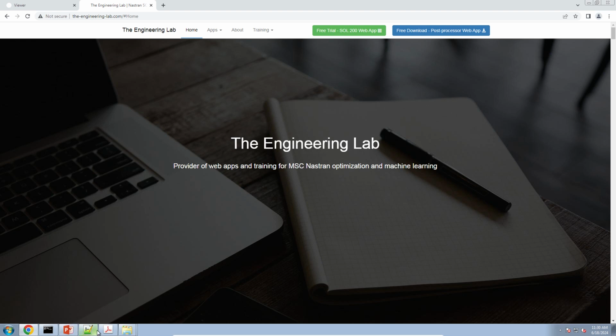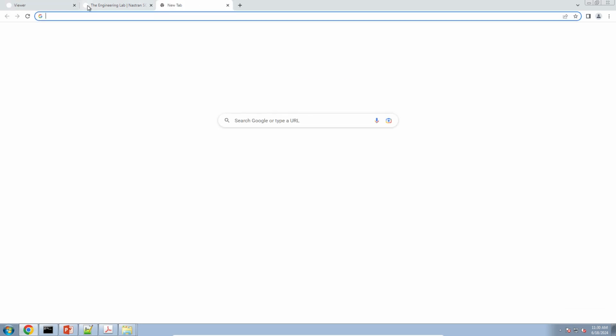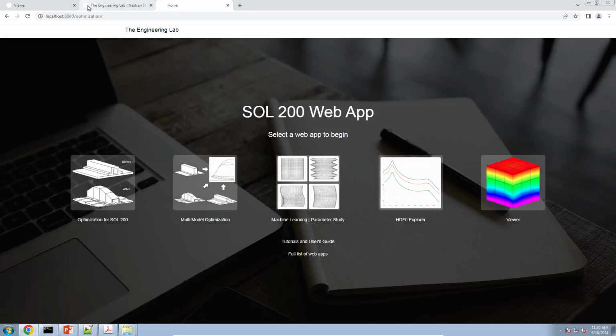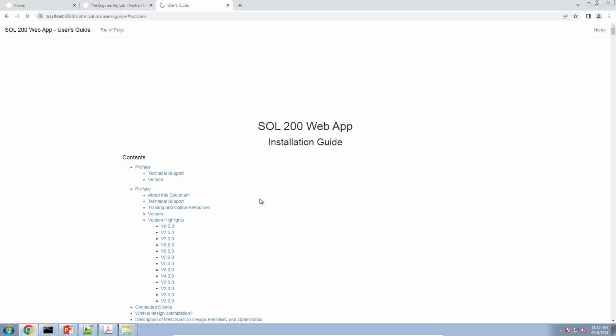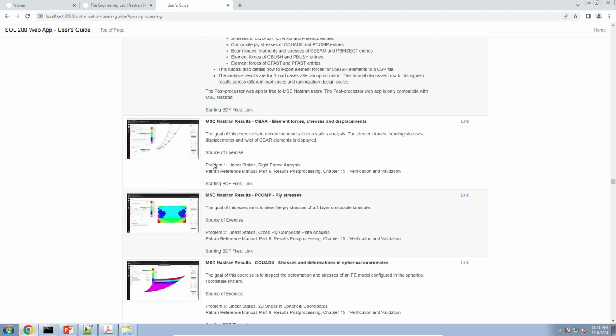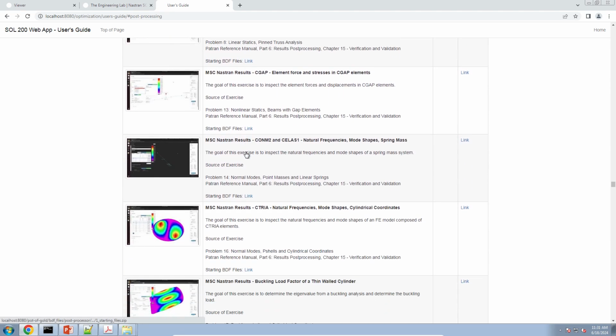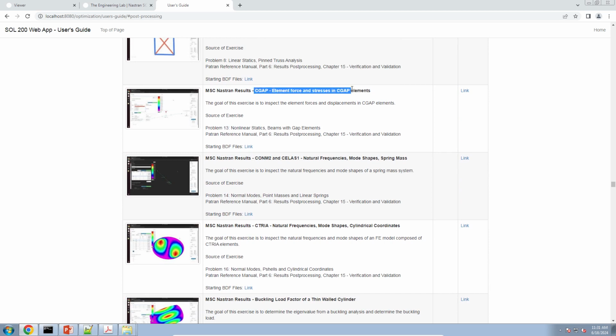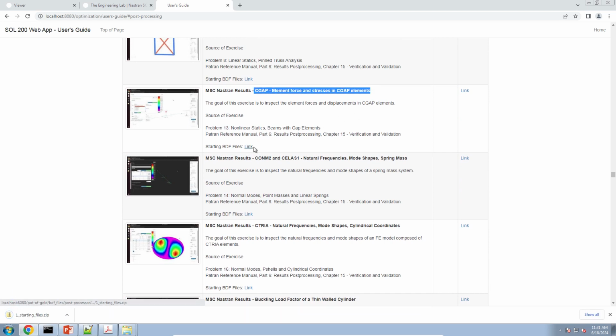Now, to start off this tutorial, let's go ahead and navigate to the homepage of the Sol200 web app. Let's click on tutorials and let's look for the tutorial that has CGAP in the title. So here we scroll down a little. We have this tutorial called CGAP element force and stresses in CGAP elements. Let's go ahead and click that link.